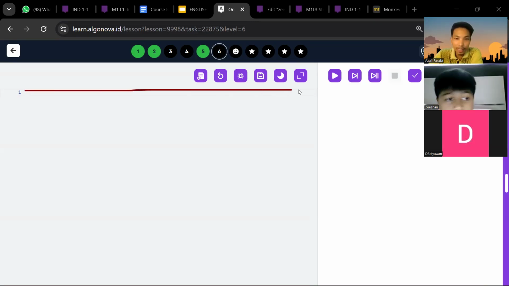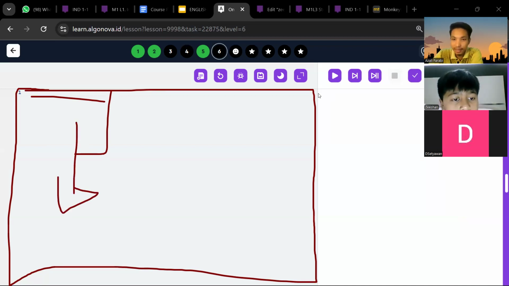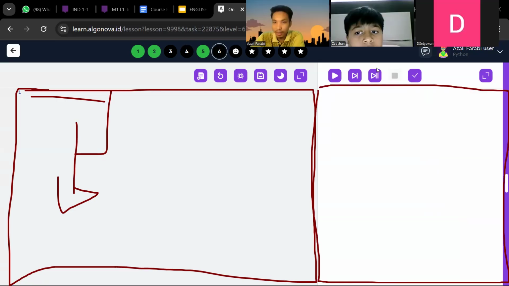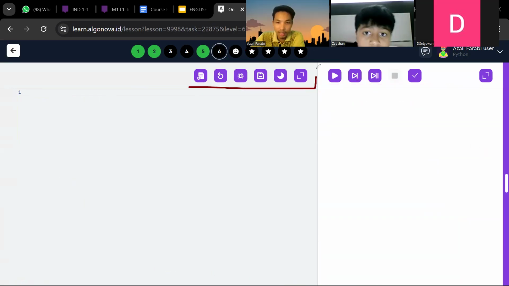This space, we call it the workspace. This is the space where you can write your code. Maybe you have 1,000 lines of code, something like that. You can write that over here. And then this one, we call it the output space. The result or the output of your code will be shown here. Just like that.